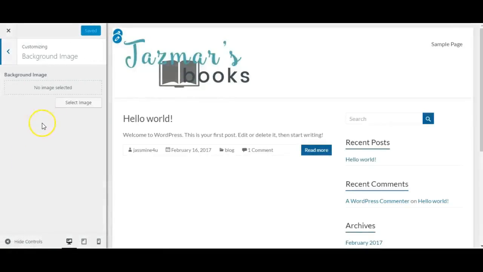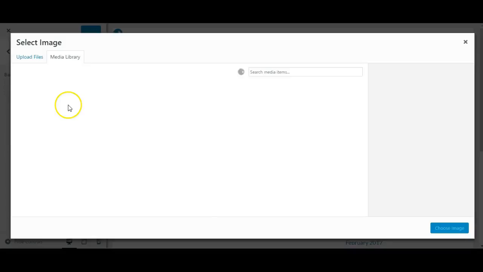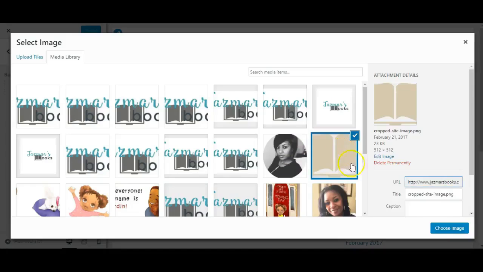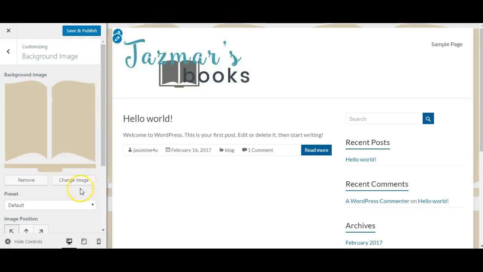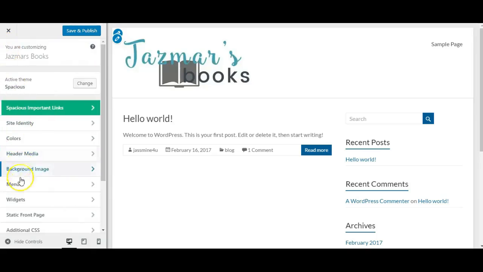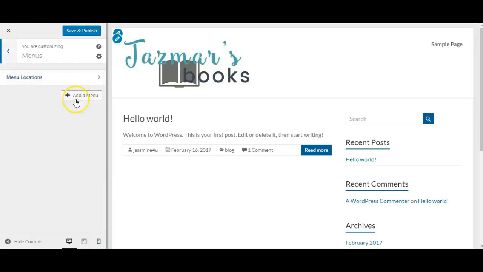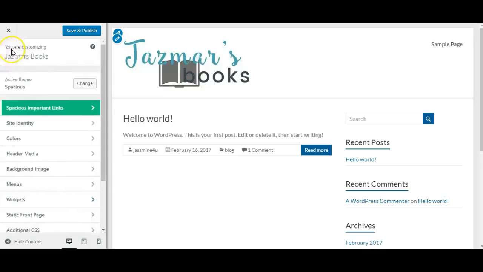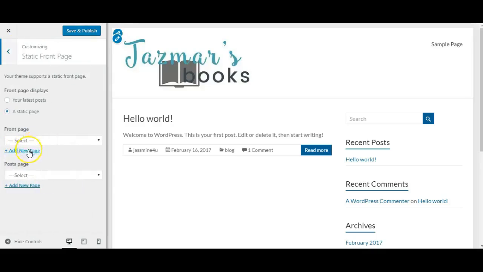Background image. Now, I really don't need a background image. However, I'm going to show you what it would look like if we were to add one. Depending on the theme, the headers and the background, you can barely see the background image here. So I don't really like that. So I'm going to go ahead and remove it and move on to the next. Menus. We'll go over menus in a later tutorial, or actually in this one later on. So we'll get back to that. Widgets, the same. This theme does come with specialized widgets. Static page, I'll show you why these are important.